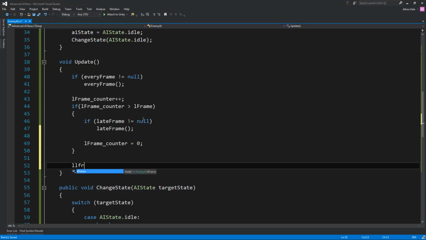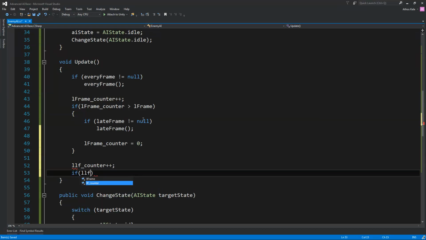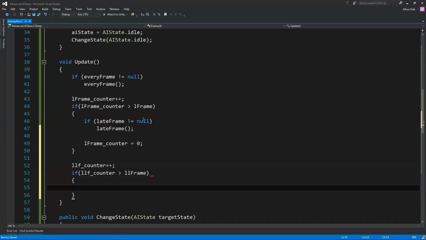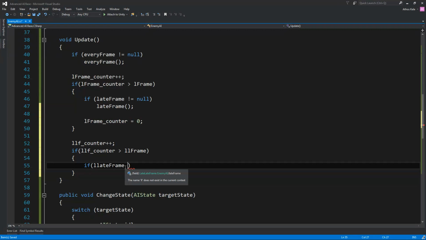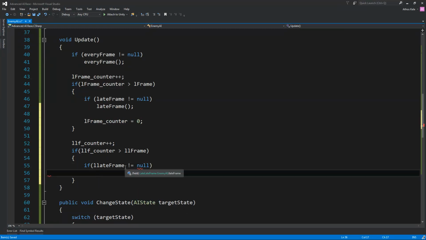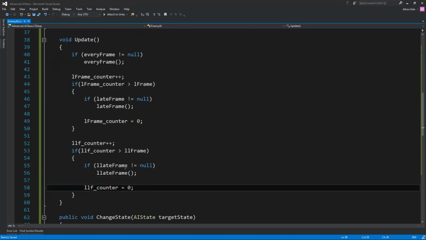So same for the LL frame counter, okay, and we can say if LL frame counter is higher than LL frame, then we can say if late frame, that's the delegate, is, I forget the name, okay, not null, LL frame, we run the behavior, and of course we want to reset the timer.